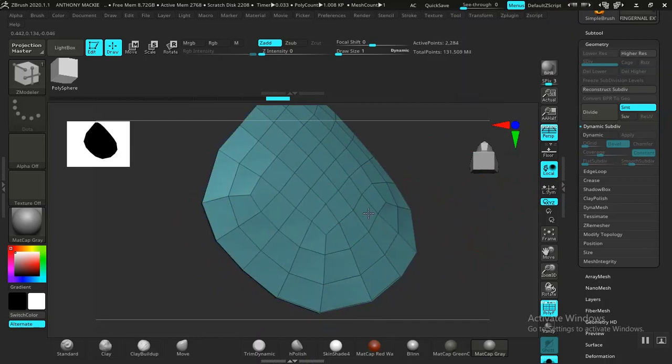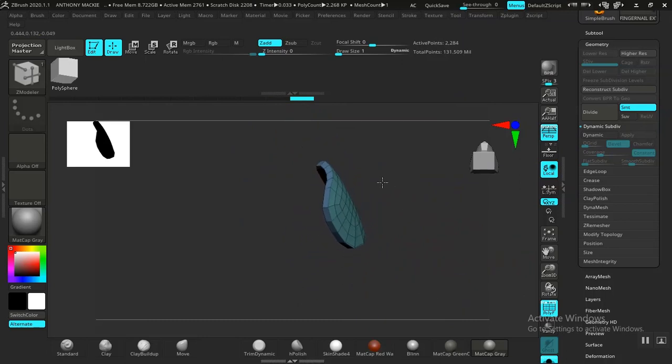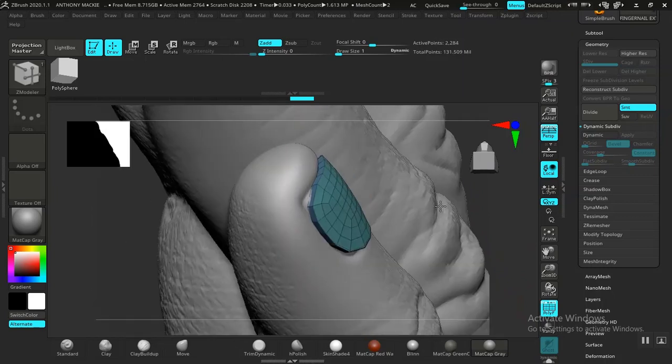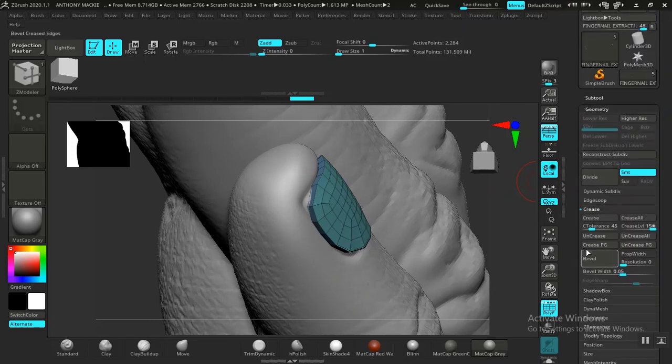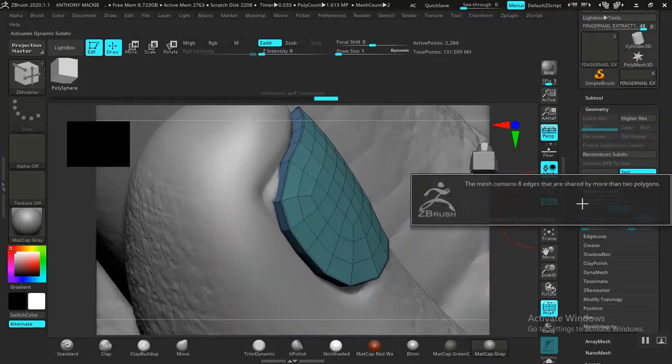So now I can do an extrude, something like so. Yeah, that should be fine. If I bring back our main mesh, you have something like this, it should be fine. Yes, we can move on, carry on like this. Then edge loop, I will do crease PG should be fine.